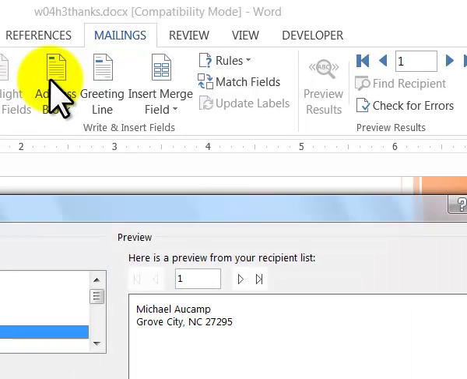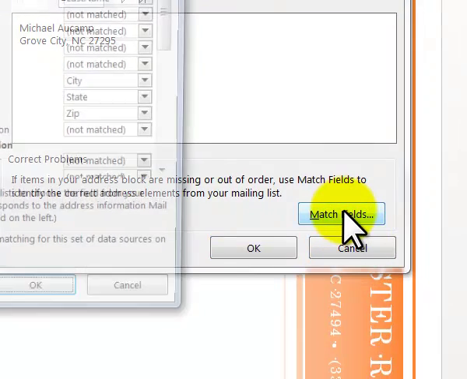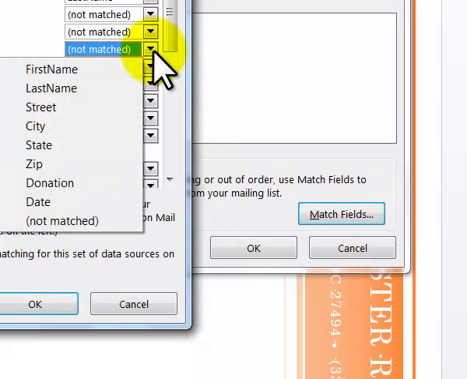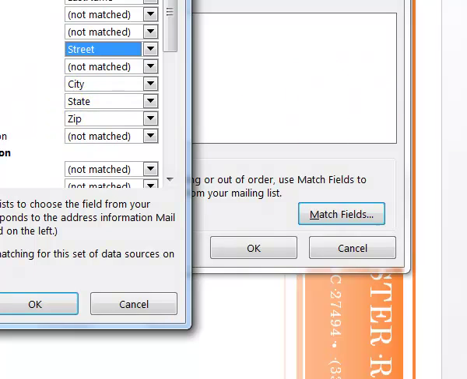I click on an address block. Now, it's showing the person's name, the sample, but it's not showing the street address. We have to do a thing called match fields. We click over here. It says address 1 is not matched. It was called street in the table in Word. So we're just dragging things or making them even. There's some things that are not matched because everything's in America. We say OK.